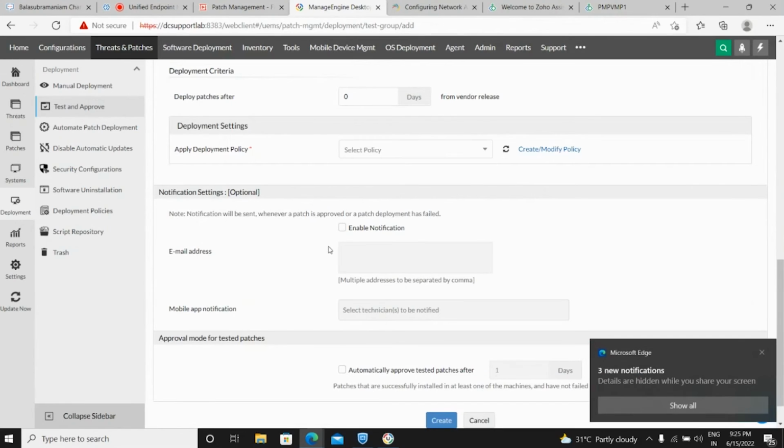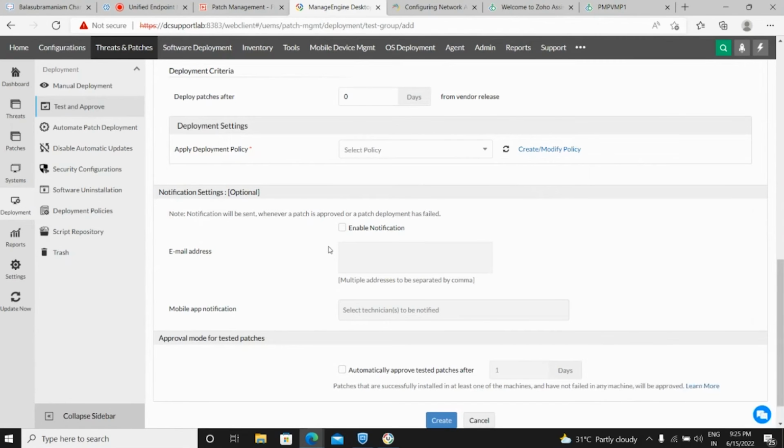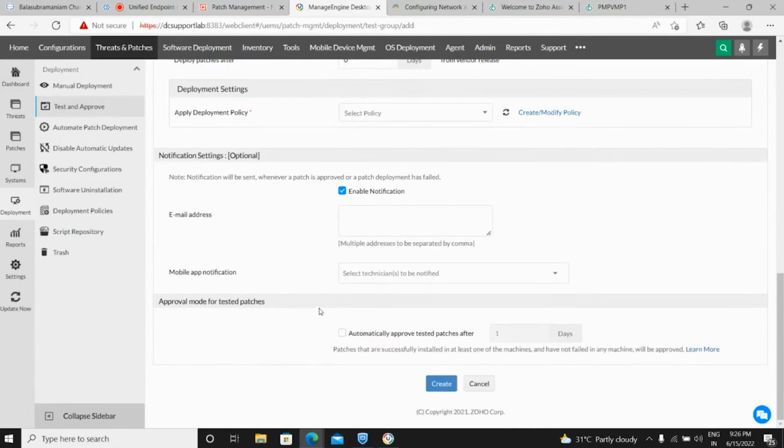And once the patches are getting deployed or getting approved, and if you want to get a notification regarding the approval and deployment failures, you can enable this notification and provide the respective technician's email ID. And once the testing is done, you will have to define the approval mode for your tested patches. And you have two kinds of approval here. One would be the automatic approval and another one would be the manual approval.